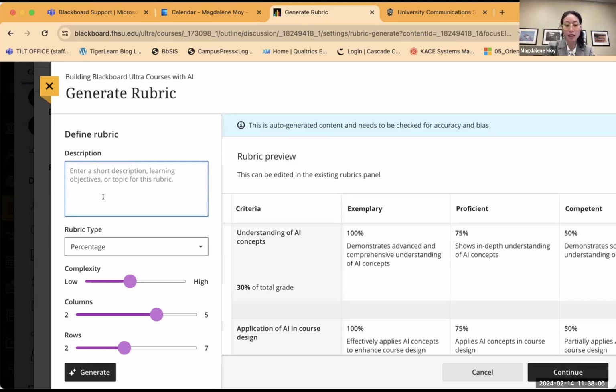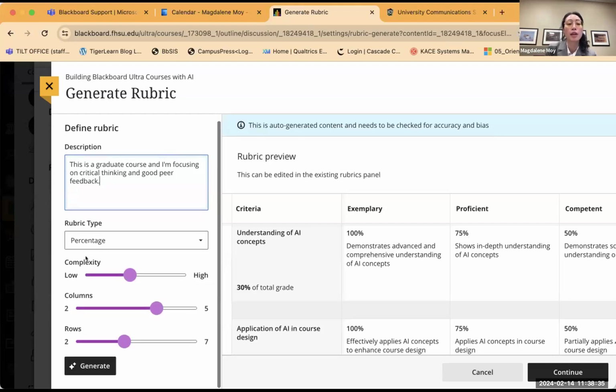So you might say that this is a graduate level course. Spell correctly. And I'm focusing on critical thinking. And good peer feedback. Again, I would suggest that you put better description than that, but just as a demo.